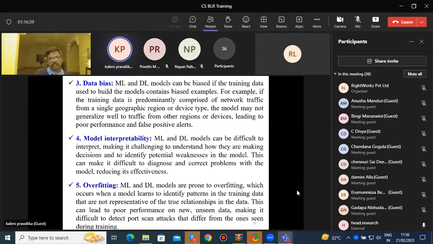Next, overfitting. ML and DL models are prone to overfitting, which occurs when a model learns to identify patterns in the training data that are not representative of true relationships in the data. This can lead to poor performance on new unseen data, making it difficult to detect port scan attacks that differ from the ones seen during training. Next, proposed system.